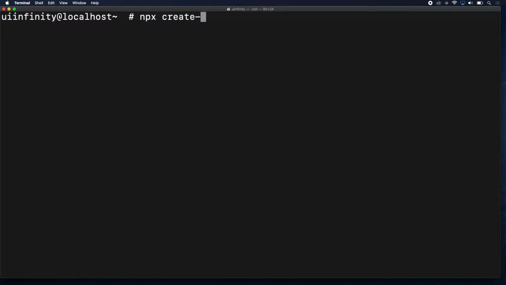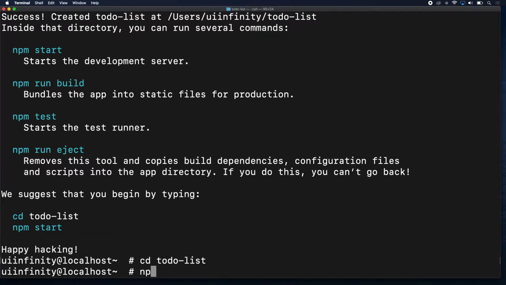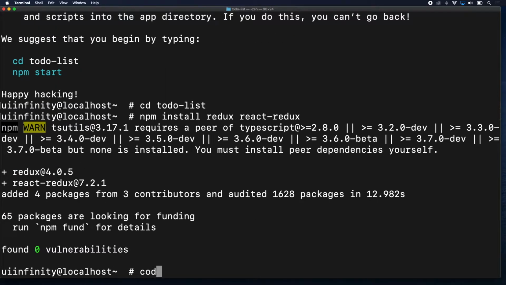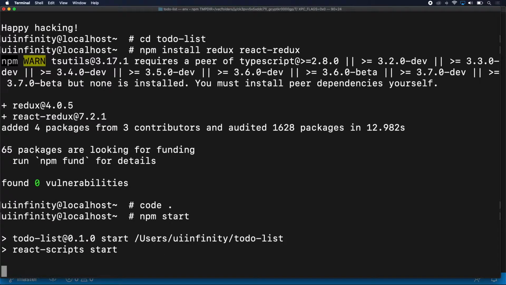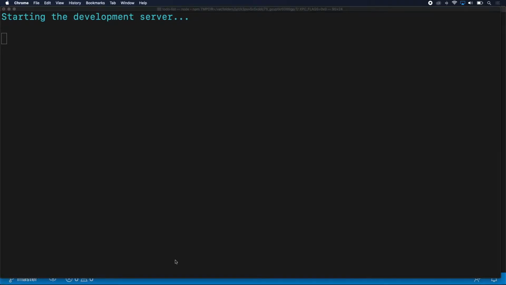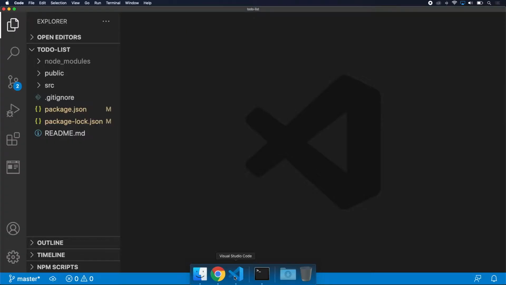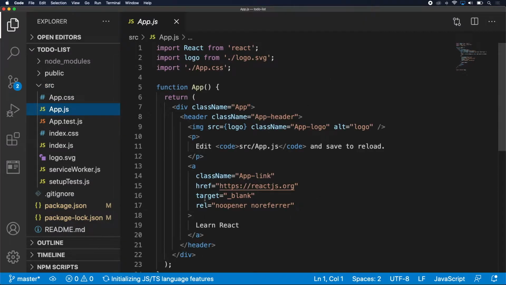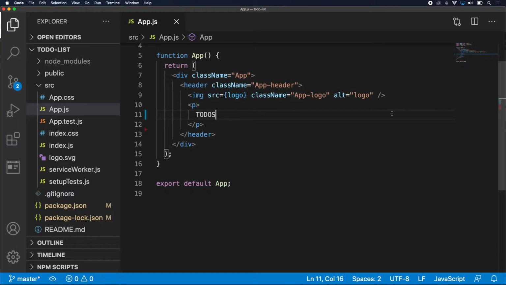First, we're going to use the Create React App tool to scaffold out a basic application structure. Now we're also going to install Redux and React Redux. And now we're going to open our code in our editor. And we'll also spin up the server so we can view our application in the browser. So that's the demo application in place. Okay. Just add in a new title.